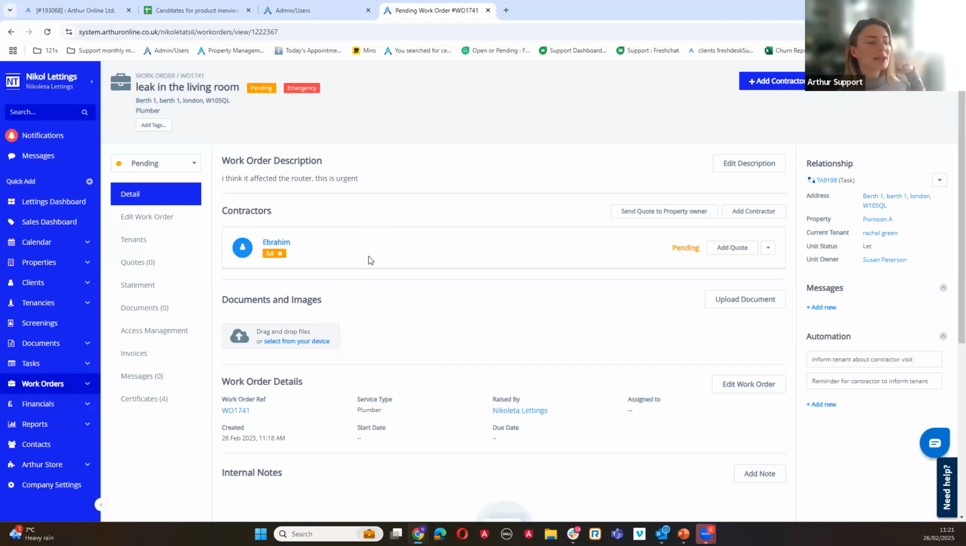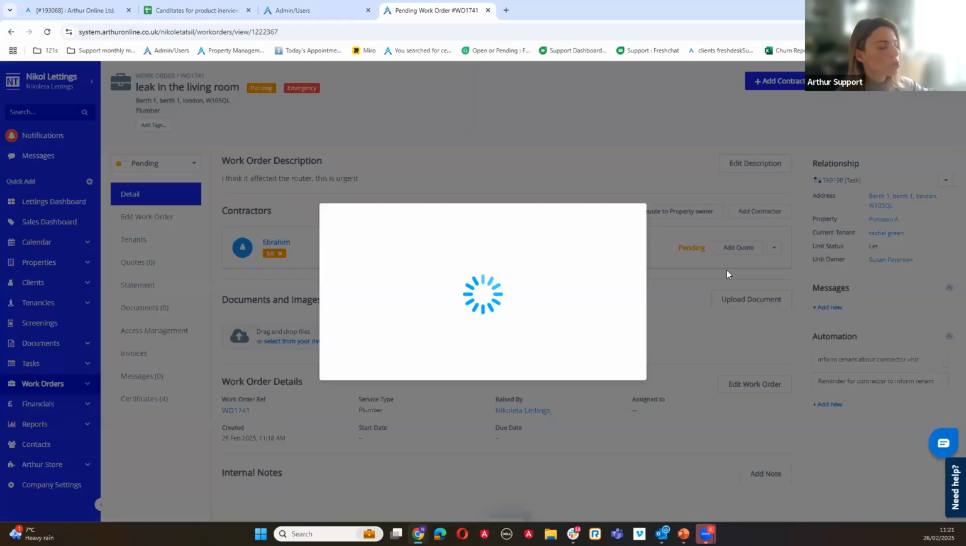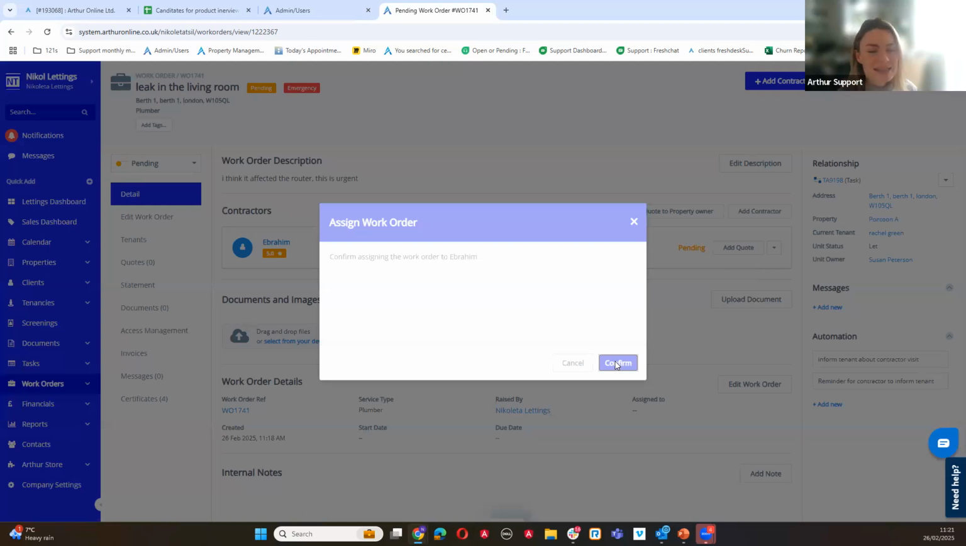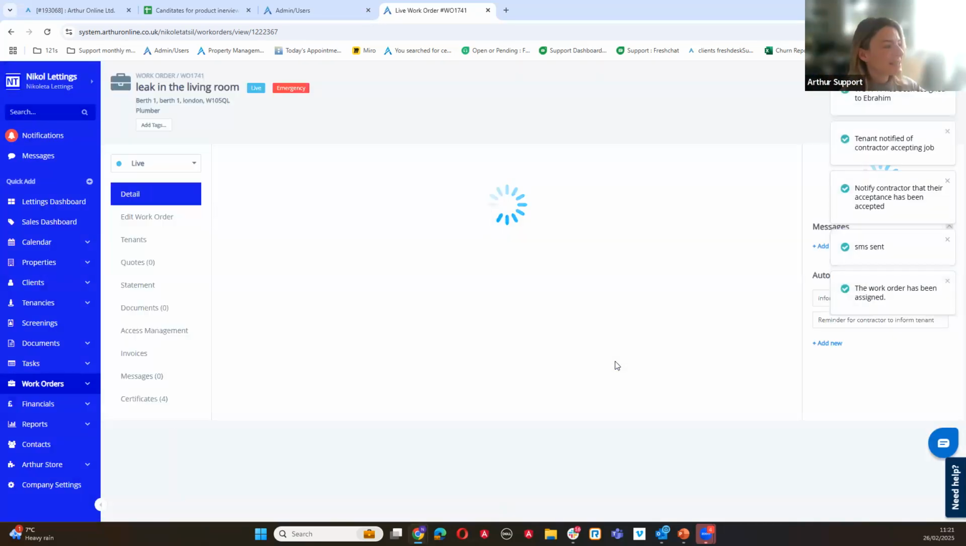So let's say that I call Ibrahim and I ask him if he's available today to come and check out the leak because I want this to get done today. So he says, yes, I'm free, book me in. So I will have to click on the drop-down arrow right here and assign the work order to my contractor. That's it. Simple as that. This is how we create work orders from tasks.